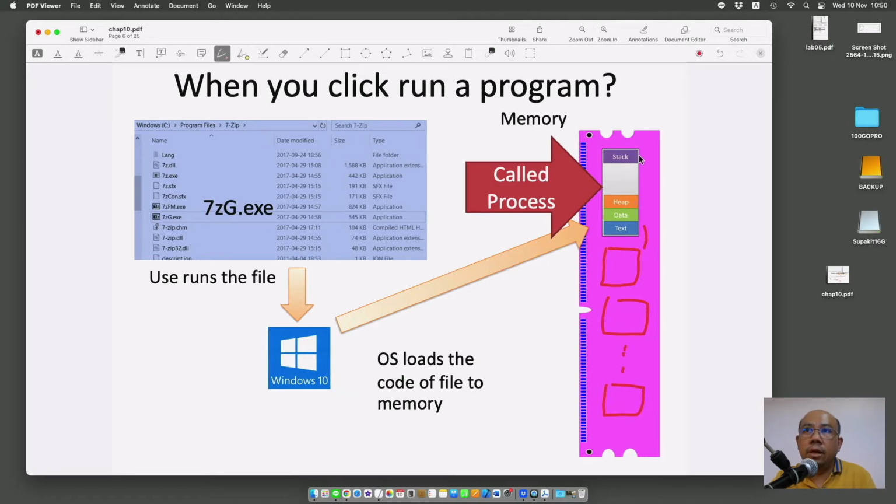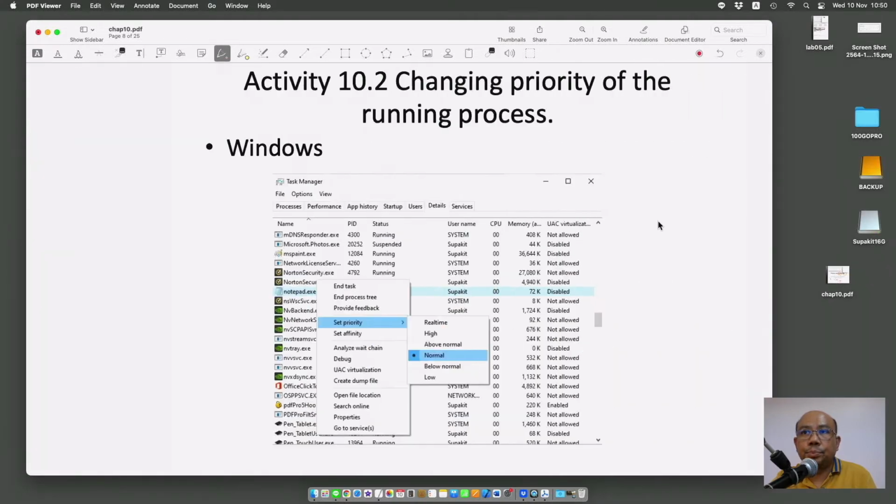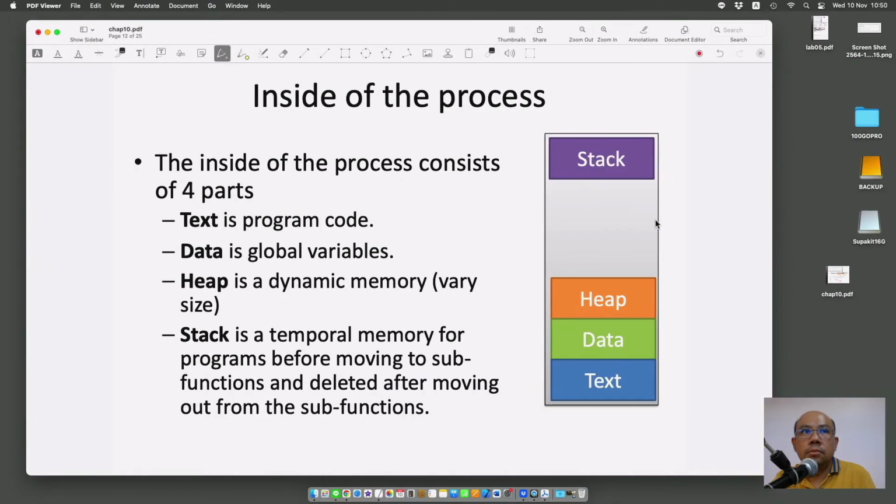Inside the scope, this is the scope for 7-zip. The scope of 7-zip has four parts: stack, heap, data, and text. What is text? Text is the binary code of the program. For example, when I open 7-zip, the code inside 7-zip will be written here. This is text.